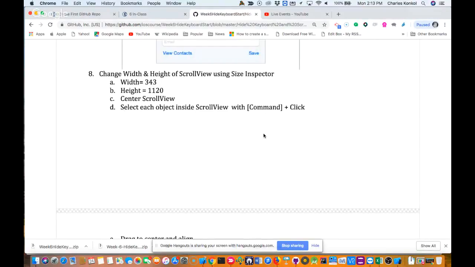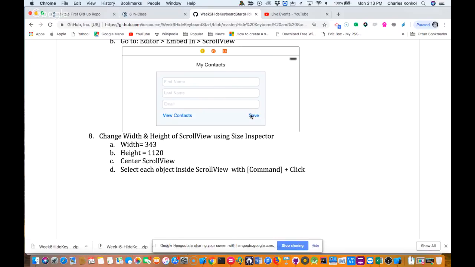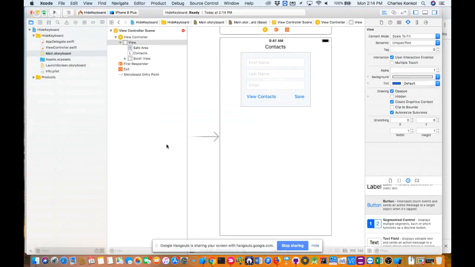We're going to basically allow it so folks will enter in first name, last name, email, hit save, and it'll go to the very bottom of the scroll view, which you won't see on the page. And so what we need to do is make the height much longer than the height of the phone. We're using iPhone 8, so we'll do a 343 width and 1120 height, and then center it.